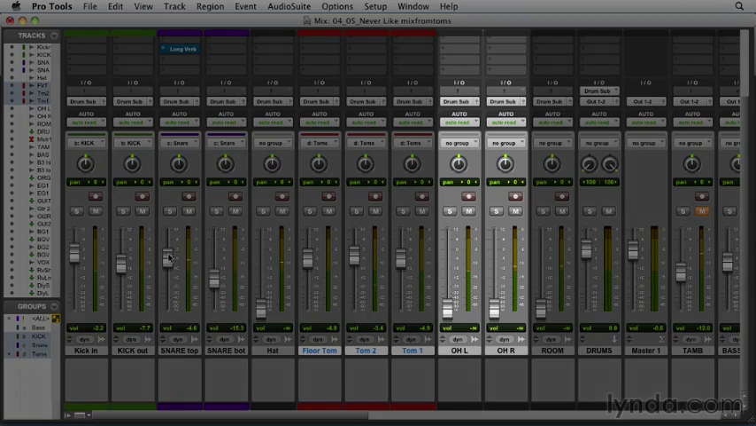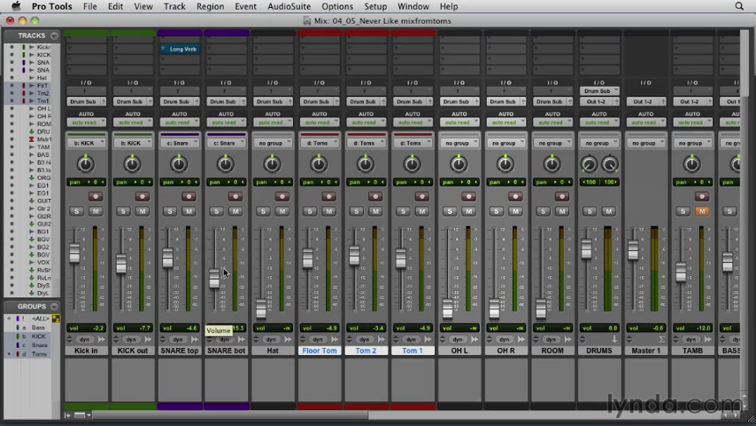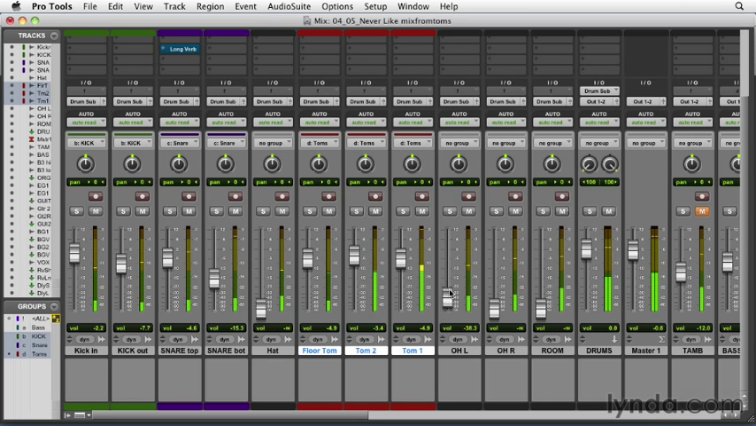Now we'll bring our overheads in. Once again, the idea here is to bring it in so you can hear those cymbals, either the crash cymbal or the ride cymbal. You're looking for definition in the cymbals. You don't want them to be too loud, you don't want them to be too soft, but you want to be able to hear them clearly. Let's bring the right one in. Once again, we're listening in mono, so you're not going to hear it as right and left. We'll get into panning in another series.